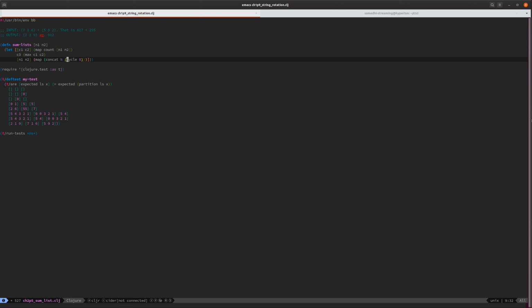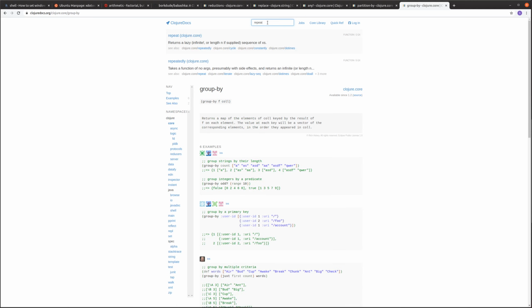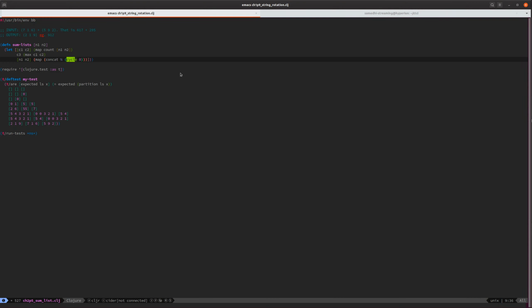So infinite list of 0. Let's check that's what cycle does. Is it repeat? Maybe is what I mean. I think I mean repeat. Return a lazy infinite sequence of... actually, we could specify a thing, but then I've got to do the math and everything. That's complicated. So we're going to build an infinite list for both of them of their original list plus infinite zeros on the end of them, right? And we're using repeat, not cycle.